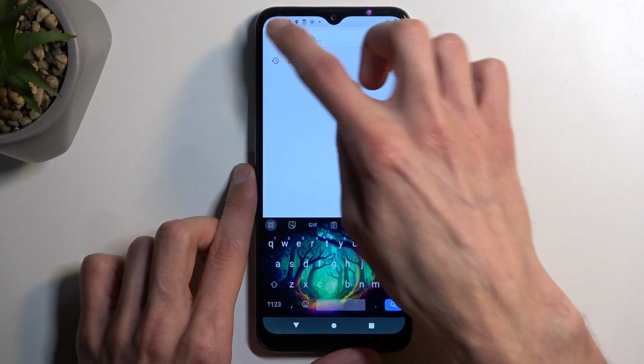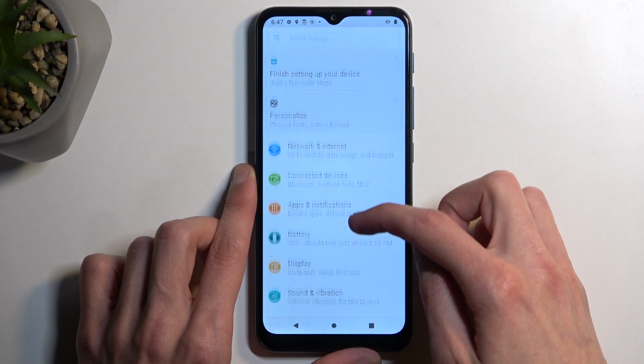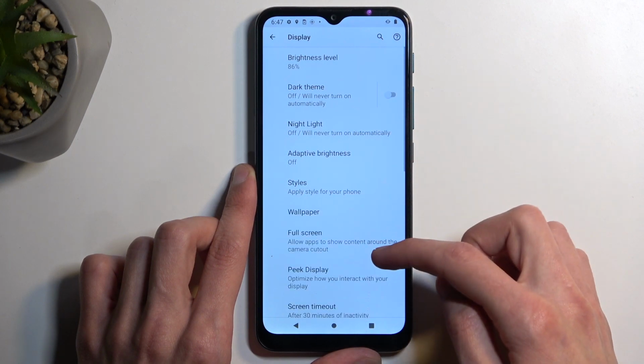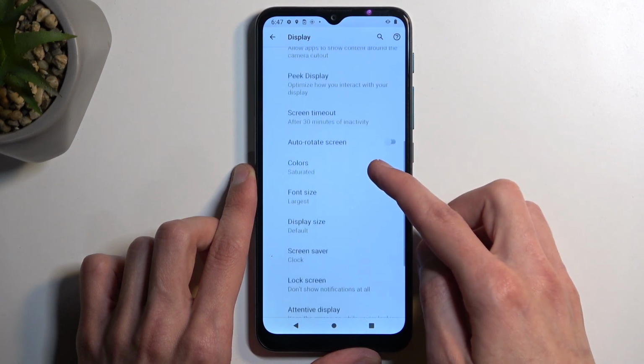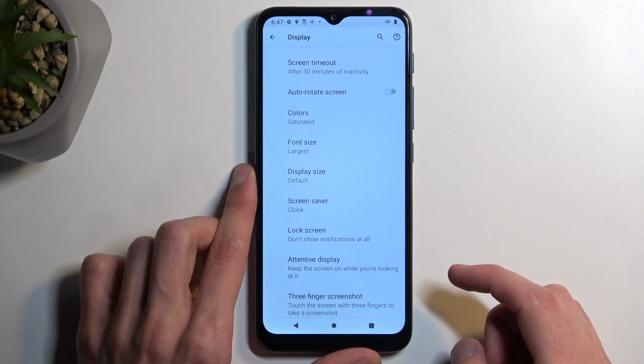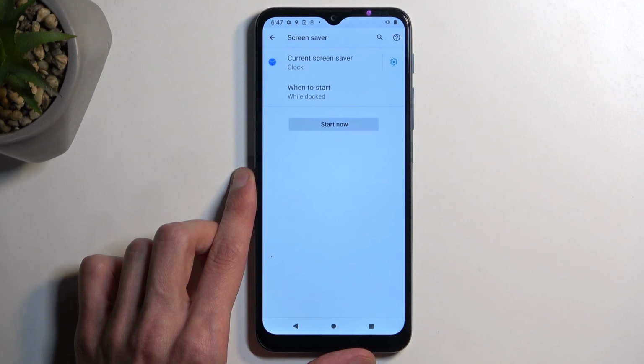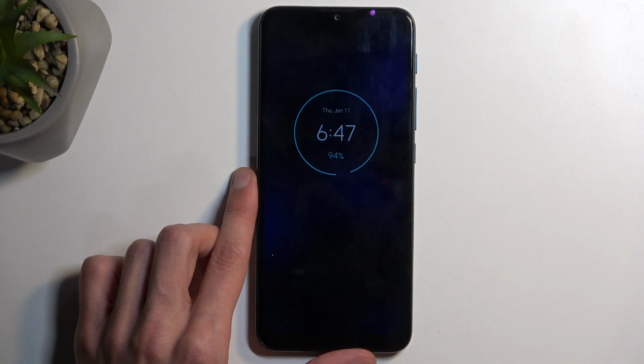There's nothing here. So it looks like we don't have any kind of always on, but under screensaver, we have clock. So you can turn that off if you want to. This is the clock that you see right here.